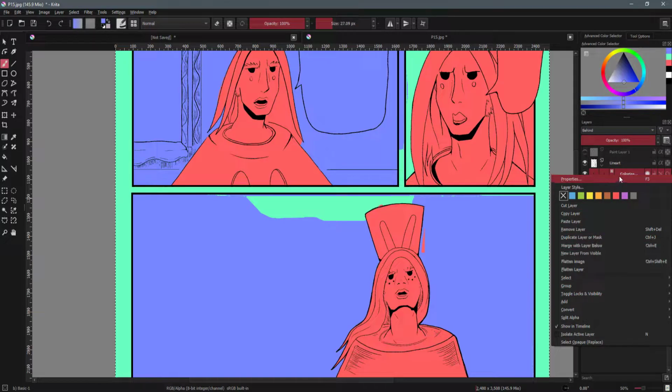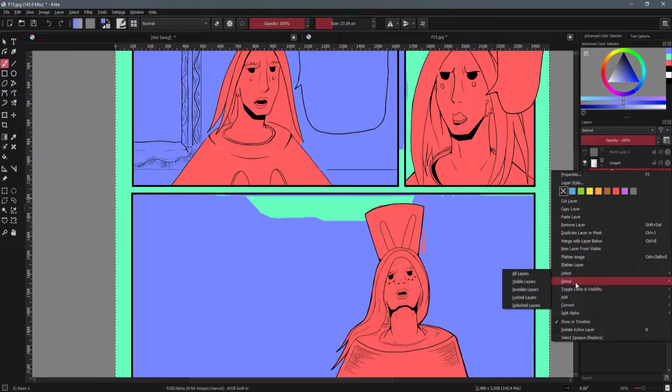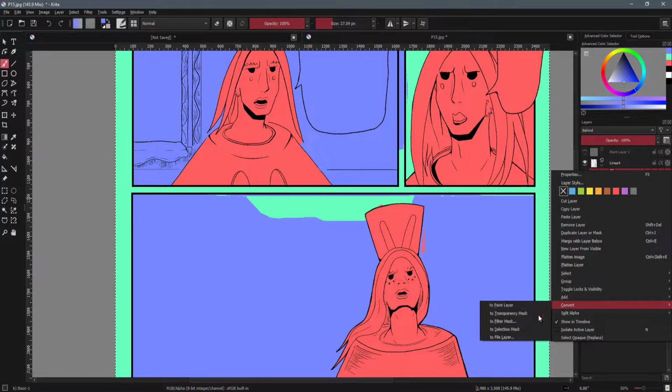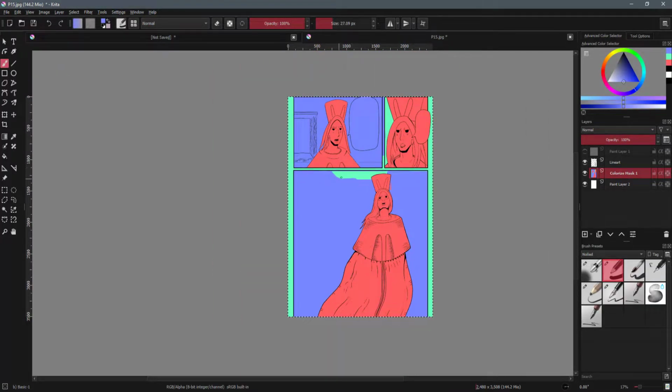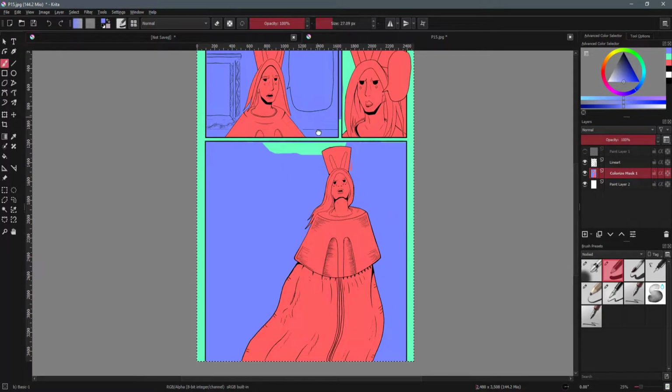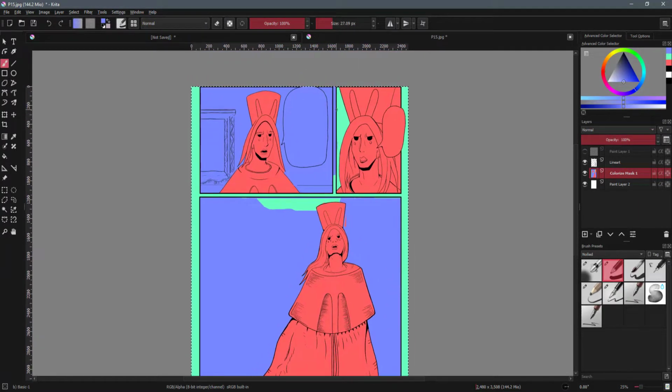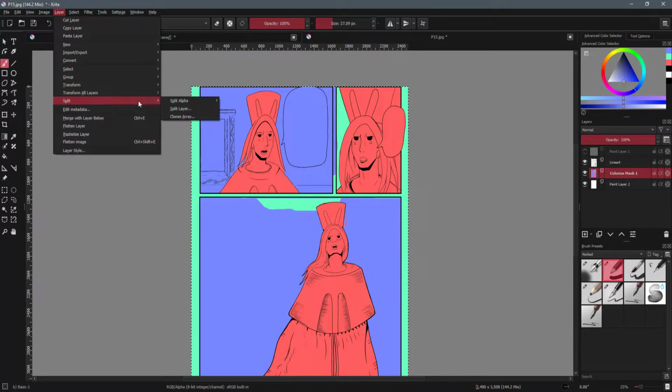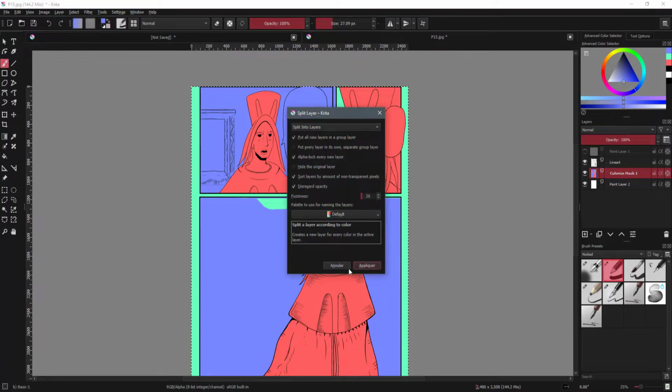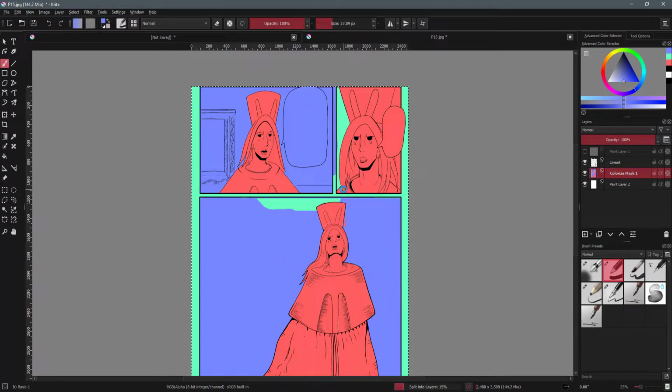So when it's done, you actually want to convert this into a paint layer. So right click on it and then convert to paint layer. So when it's into a paint layer, you can now remove the margins, but actually you have one step to do before, and it's actually to split the colors. And to do that, you go into layer, split layer, just accept, and then it should be good. It's gonna take a little time to compute, and here we go.